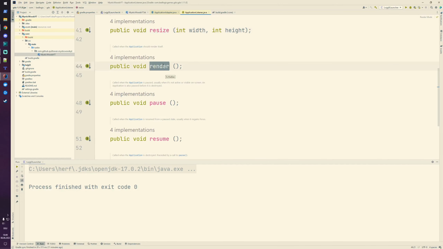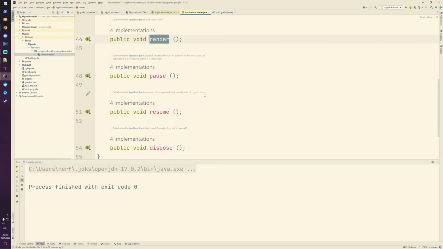Then we have the render method. This is simply called every frame. So the more frames per second your application can run, the more often this method is called. And in there you have access to a specific piece of time information, the so-called delta time, which is simply the time between the previous frame and the current frame that you are in. Some people also refer to this render as a game loop. So this is the endless loop function that gets called in your game.